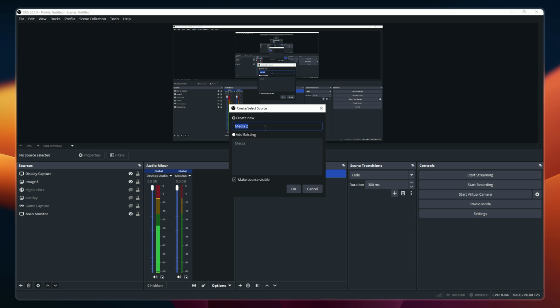After selecting Media, a new window will pop up asking you to name your source. You can rename it if you want. For example, type something like Loop Video to keep things organized, or you can simply leave it as the default name if that works for you. Once you've decided on the name, click OK to proceed to the next configuration window.